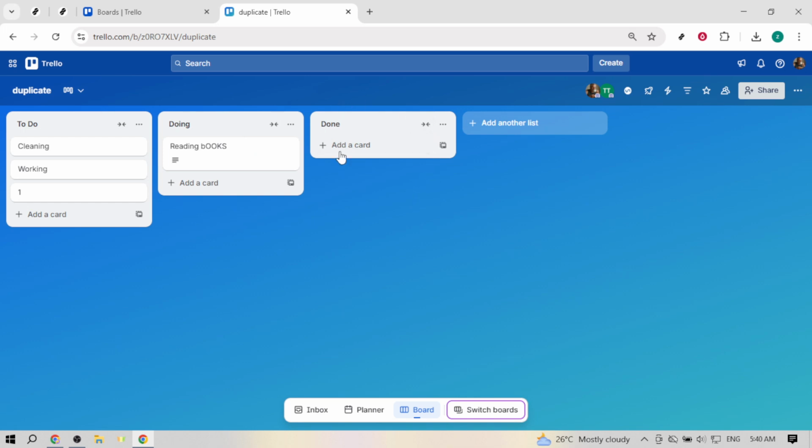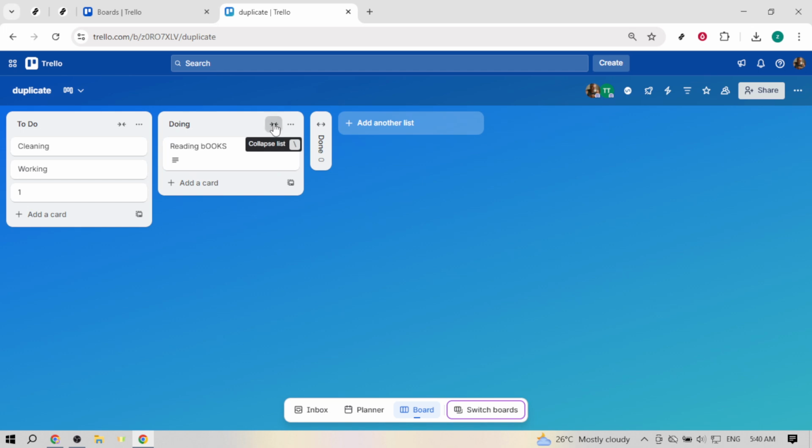To do this, hover over the list's header and open the list menu, usually found as 3 dots on the top right of the list. From that menu, choose Collapse List. The list will shrink to just its header, freeing up space and making the rest of your board easier to scan. You can repeat this for any other list you want to hide from view.